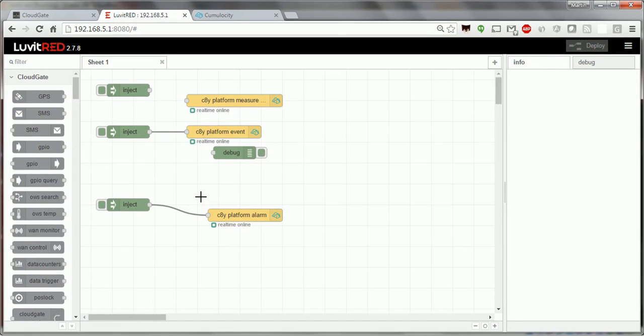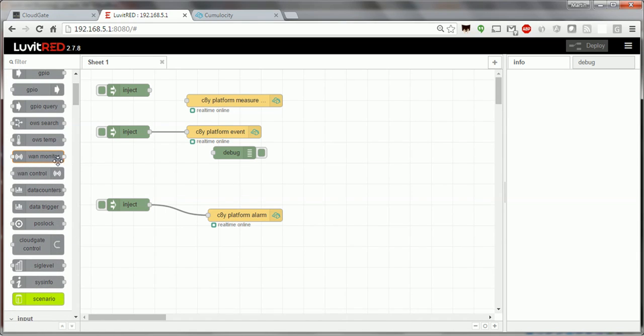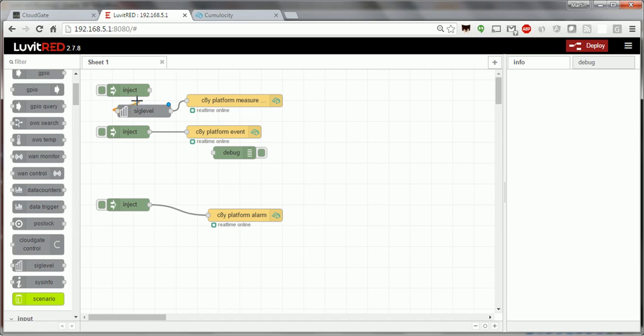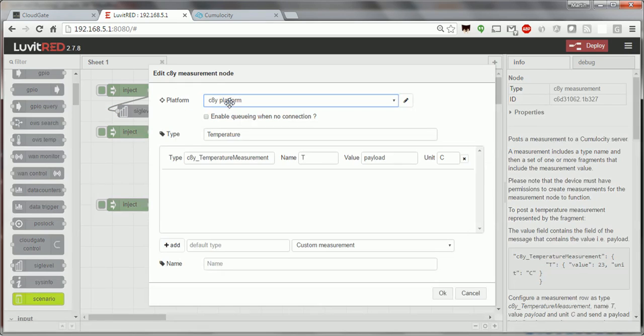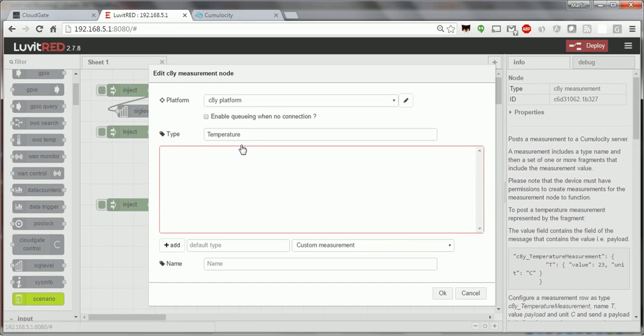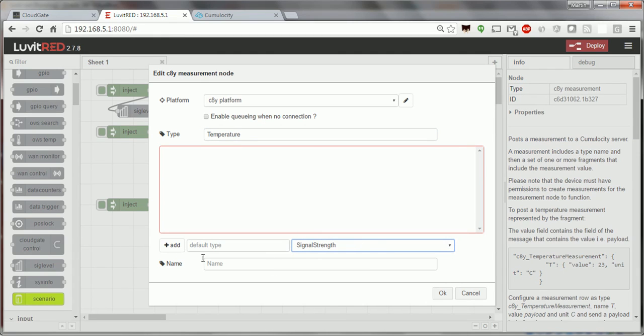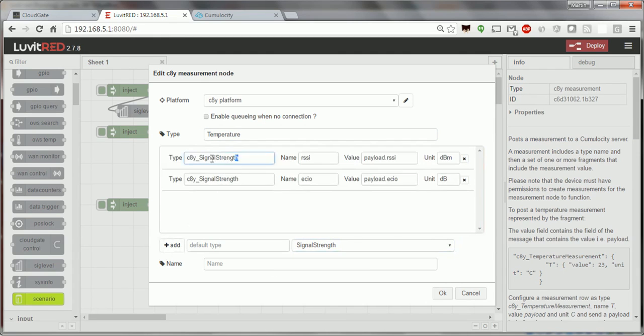Another useful measurement to get to the Cumulocity server to manage the CloudGate is the status of the signal strength of the 3G or LTE or 2G connection. We can do this basically by using the sig level node, wiring that onto the measurement node, and then instead of sending a temperature measurement, we can send a signal strength measurement. Add this in and give the overall type, signal strength type.